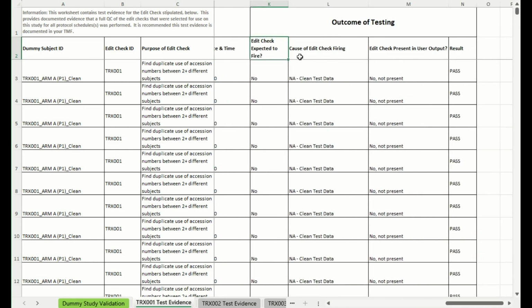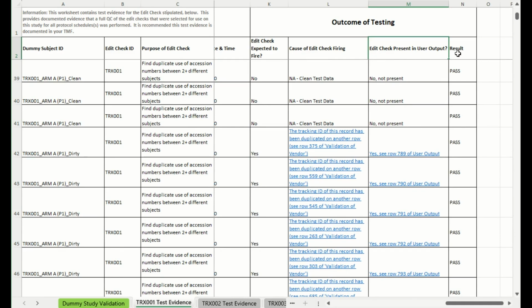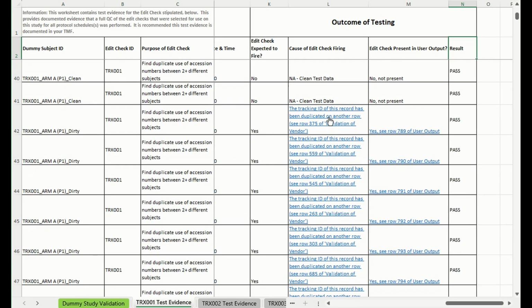We then come to a section detailing the expectations and outcome of the testing. Here, it is explained if a test case should result in an edit check to fire or not. Then, if so, what is the cause? We then detail the result, explaining where in the user output the fired edit check is and if the test case passed or failed. You can see both of these columns have hyperlinks to both the test data and the user output. Let's click on the user output hyperlink.